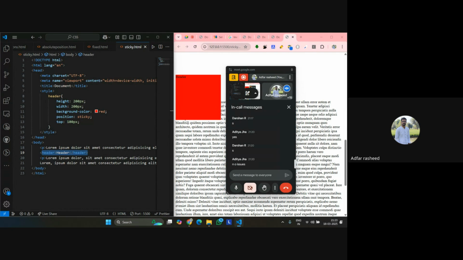Am I clear? Do you understand the difference between fixed and sticky, absolute and relative? Fixed is simply fixed at one point. It will always be fixed. Sticky means it will be in the normal flow, but once it reaches that particular parameter, then it becomes fixed. So that's the difference between sticky and fixed.